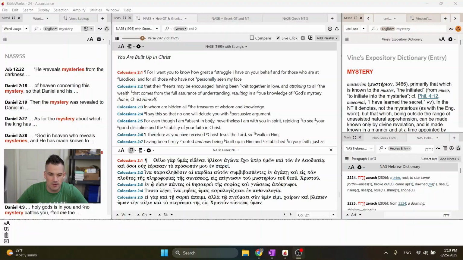What's going on, guys? Today we're going to do a little series on how to use the functions of Live Click. And we're going to start with the specific use of the Lexicon Lookup tab. So let's jump in.